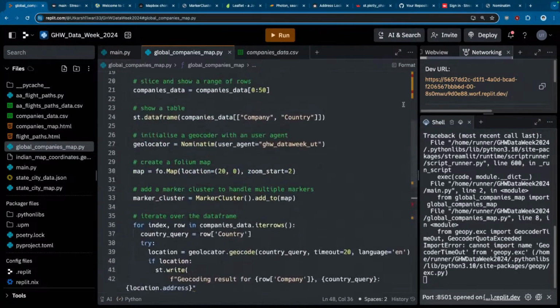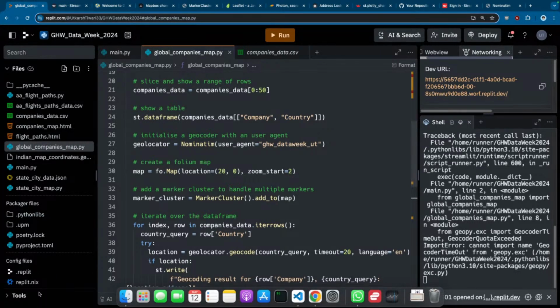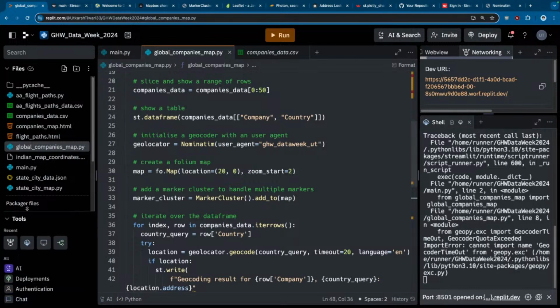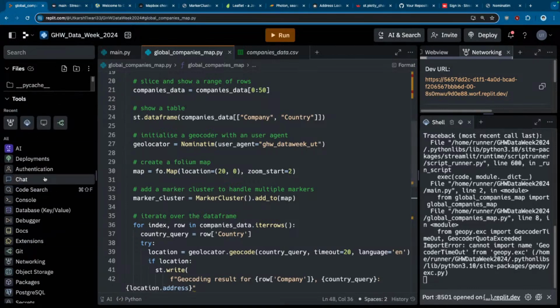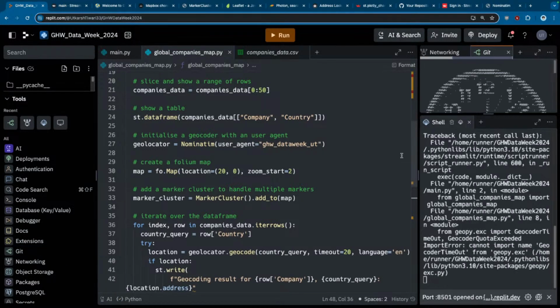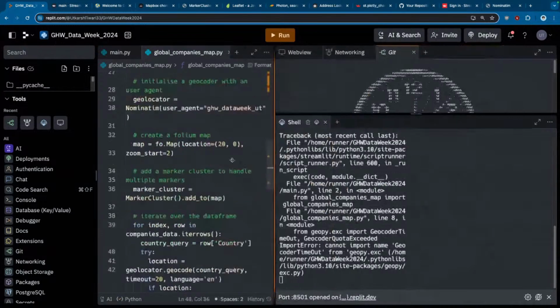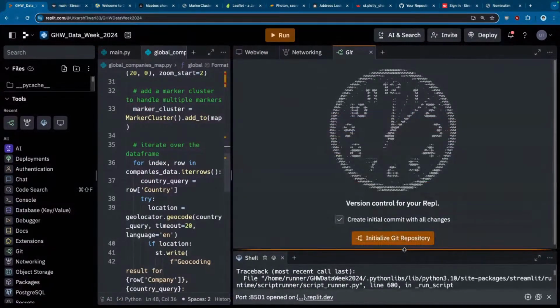So what do you have to do if you want to push the code that you have to GitHub and then deploy? For deploying, you need to push it to GitHub. Okay, as simple as that. So you can go to this tools option on your bottom left and search for this option called Git. Click on that, and now I'm going to reduce the size of this and this.